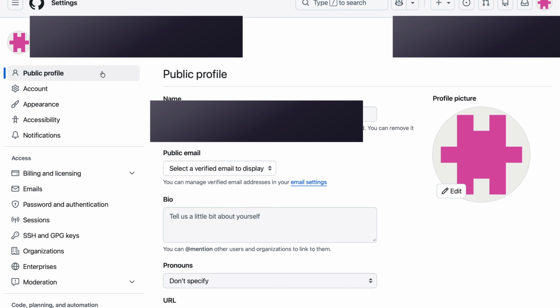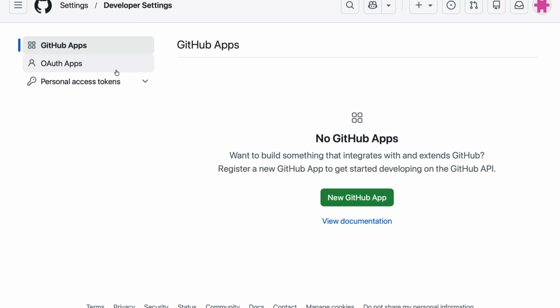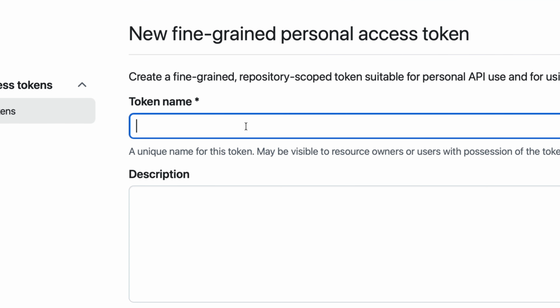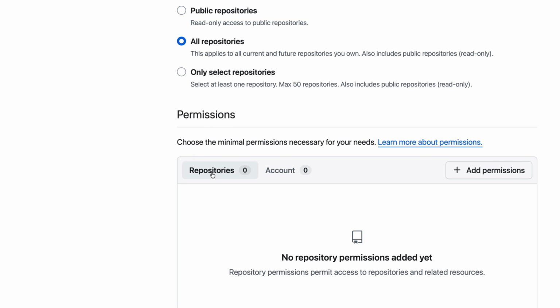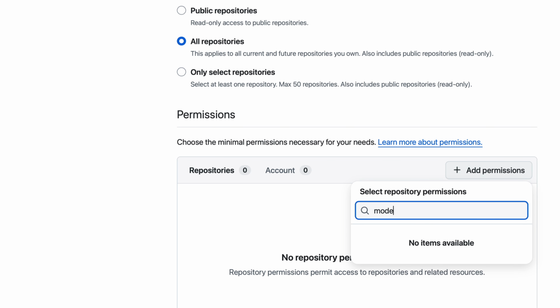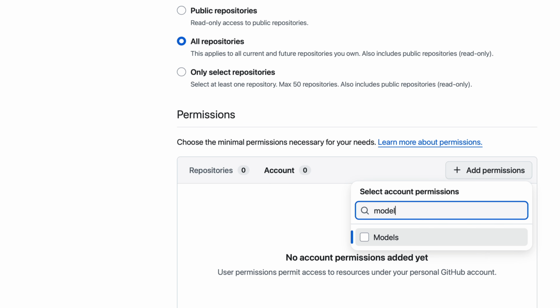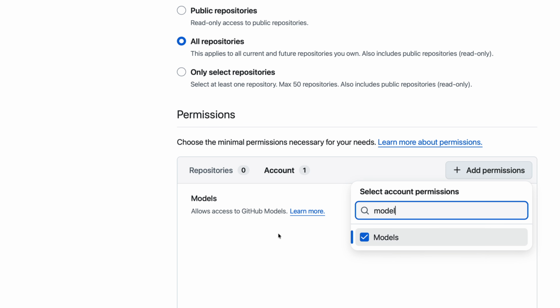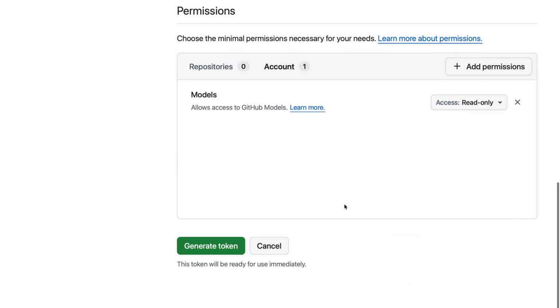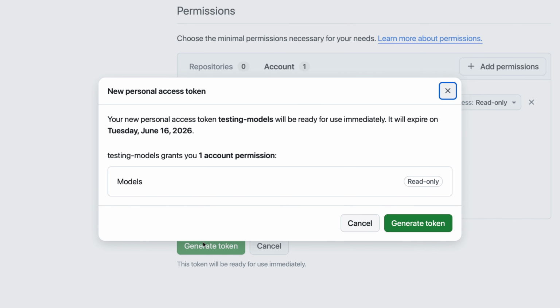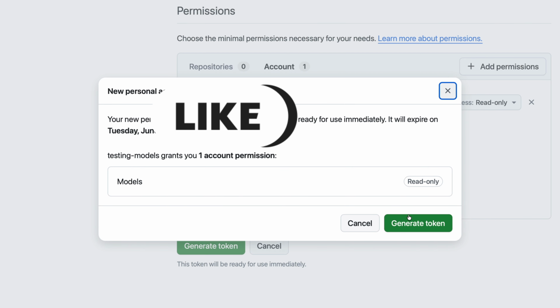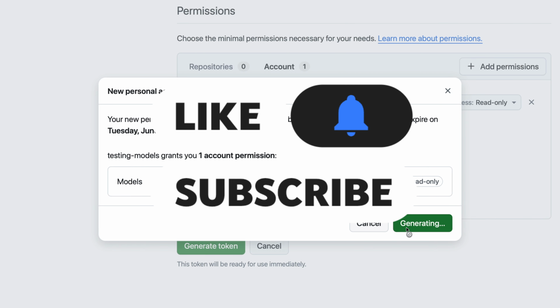To make this work, go to your GitHub developer settings and create a fine-grained personal access token. Do not select the repository permissions here, just click on the account permissions. Find the models drop-down and set it to read-only. Generate the token, save it as your GitHub token environment variable, and your script is ready to run.